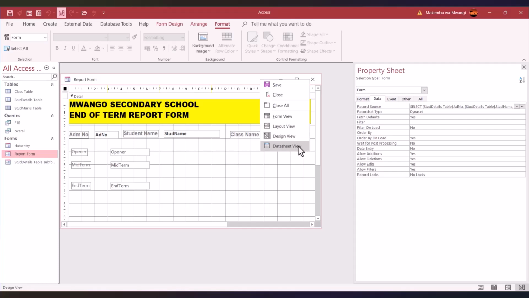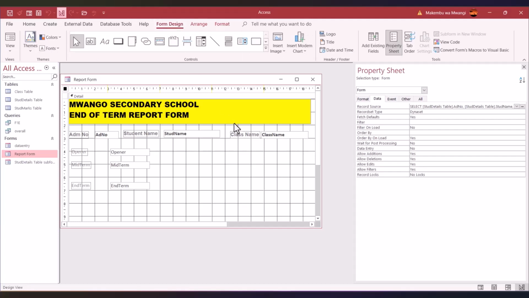At the moment, we are interested in the design view. So we click on the design view. But what do we want? We are making a form. So we need to go to the form, design, and we add another field here, a field for the mean score. So under controls, we come to this icon here, which is a text box.